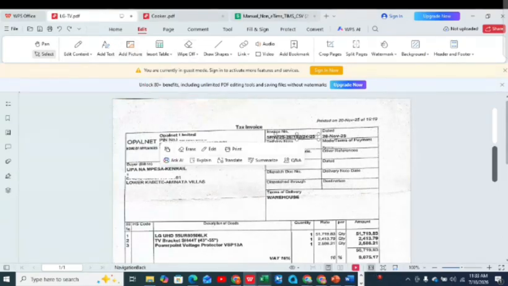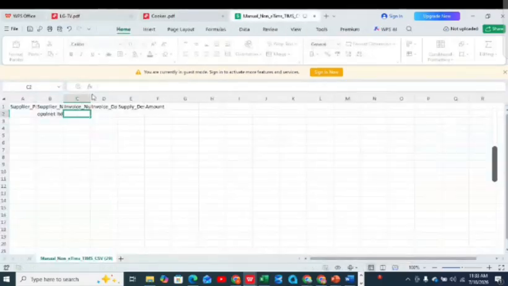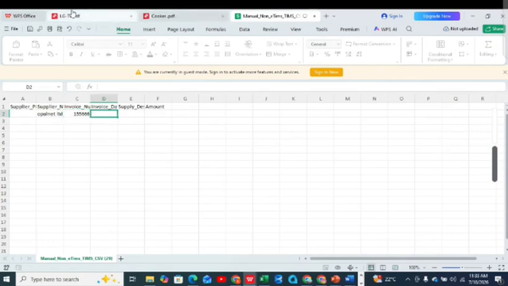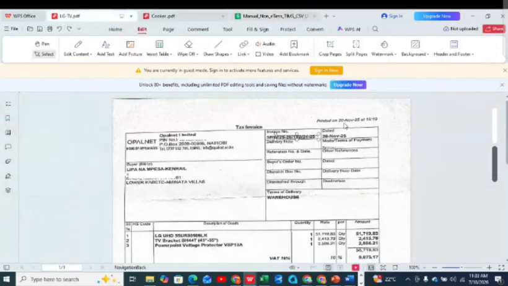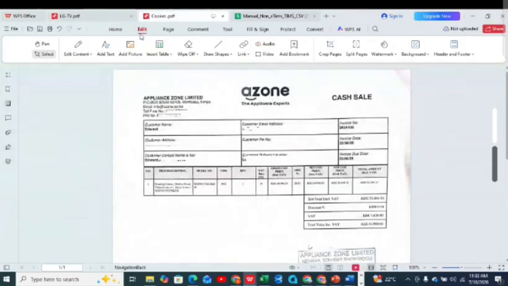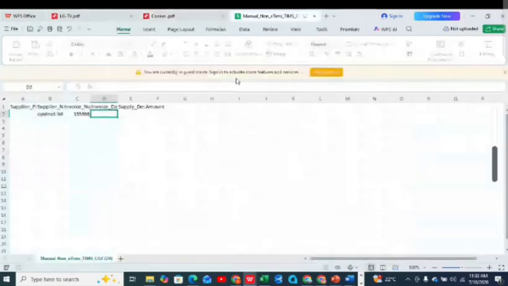So you come here and type the invoice number. We just use a hypothetical one, which is 160, 160, 155, 66. Then you take the invoice date based on what appears here. So that's why it is important. So it is 20th November 2025.